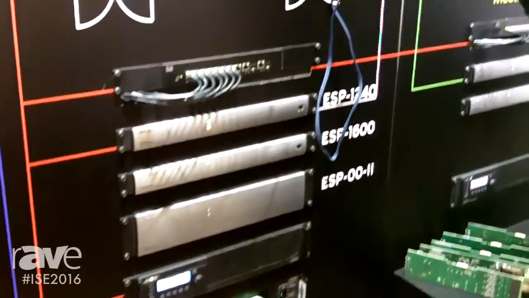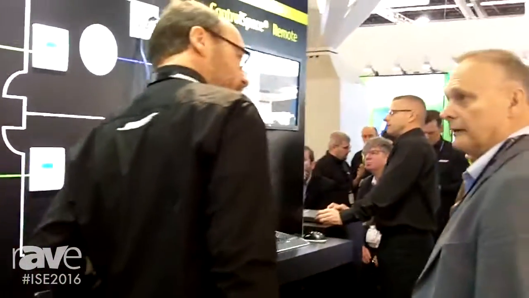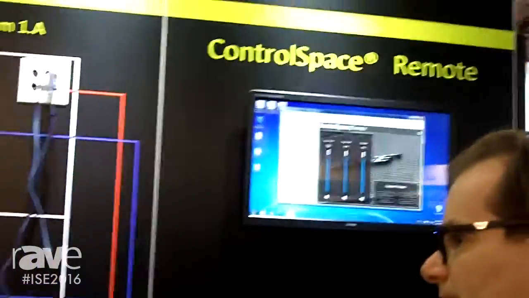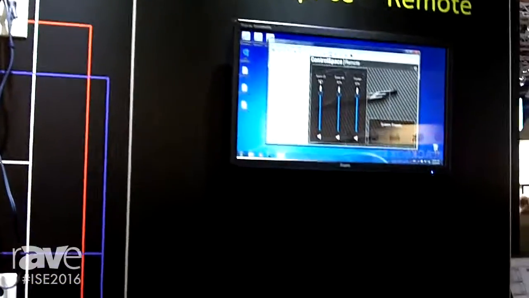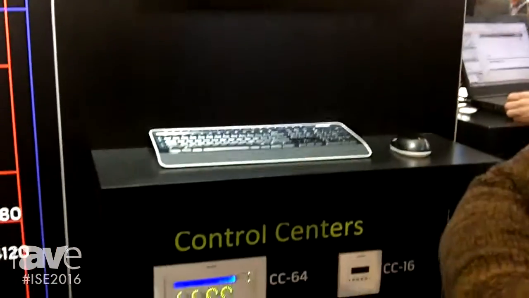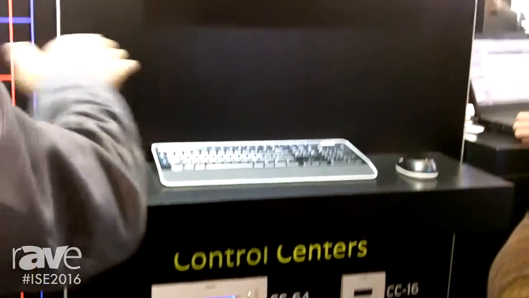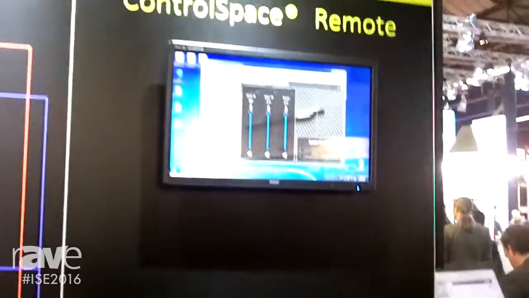And then on the far right, we have our Control Space remote software, where we're actually introducing a new version of that this week at the show as well. And it's actually available now on our website. And the nice thing is that it allows you to control a system as well as Dante routing from a Mac, a PC, Android, or iPod device.